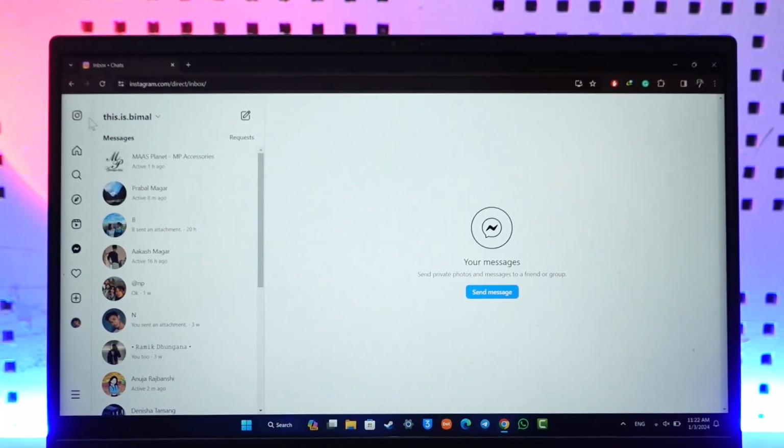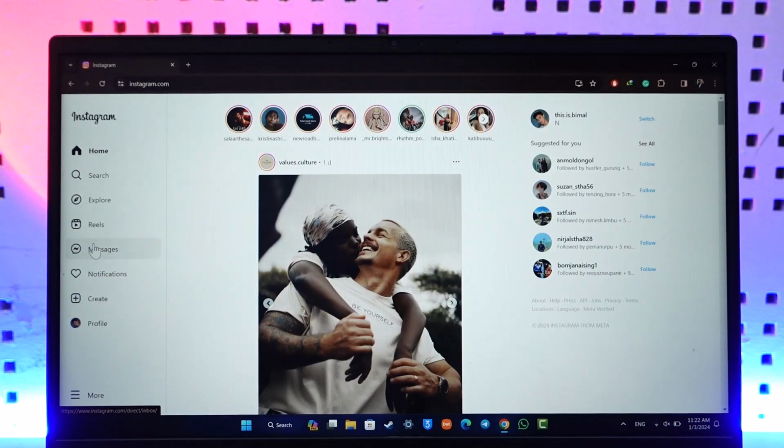In the other case, if you're using a mobile device, you'll find the messages icon at the top right. If you select it, you should be able to find the messages option and DM people that way. And this way you should be able to go to messages on Instagram, whether you're using a laptop or a mobile device.